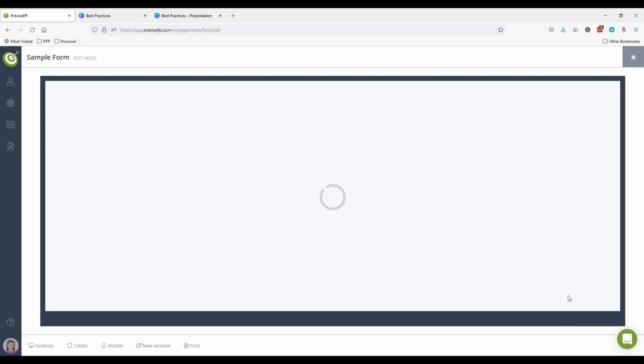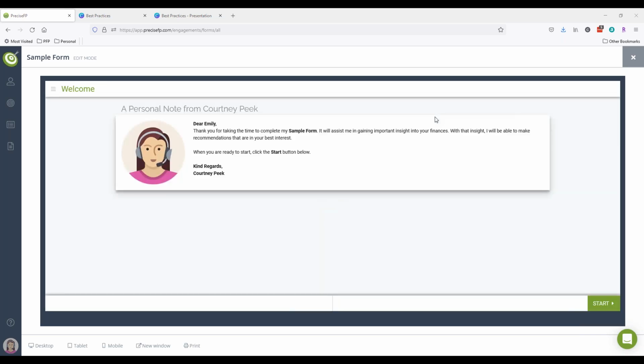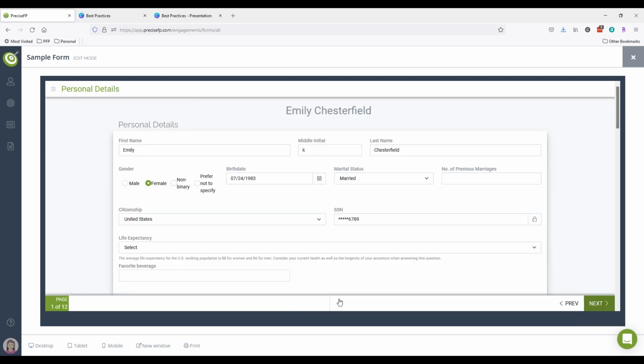So when my client gets this form from me, she's going to see this form actually pre-populated with data. Once this is done loading here, you'll be able to see exactly that. You're going to be able to see this form filled out. I'm sorry it's taken so long here. It goes so slow when I've got GoToWebinar going. There we go. So here's what the client would see.